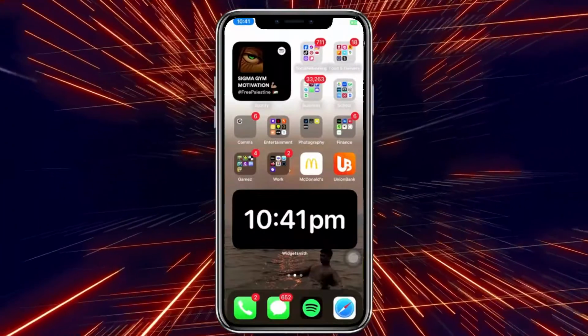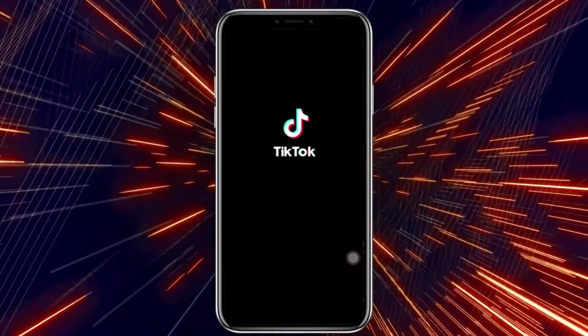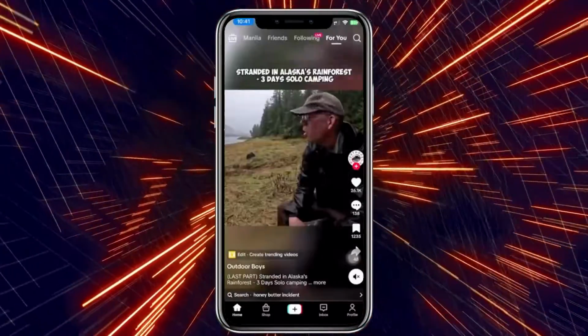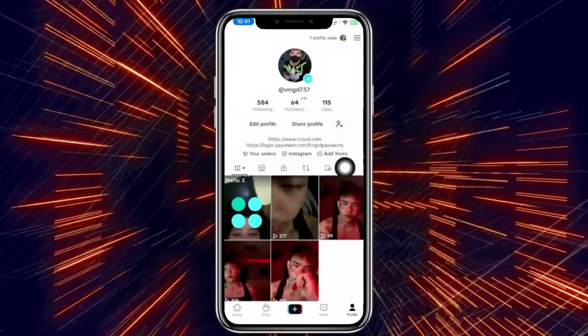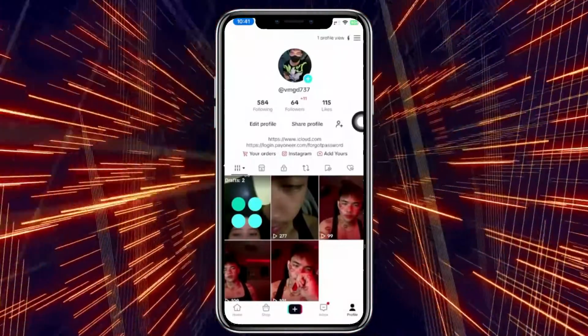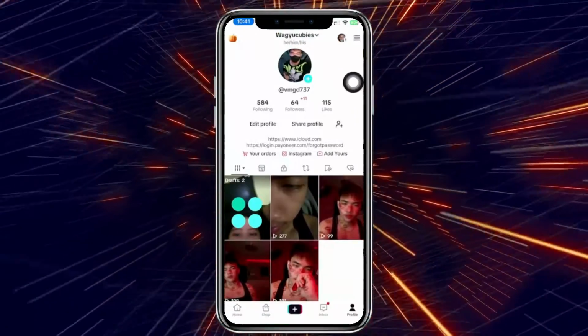Alright guys, so what we need to do first is to go ahead and launch the TikTok application. And let's go on over onto our profiles over here. And I want you to go ahead and tap on your options over on your settings. So let's tap on settings over here and tap on settings and privacy.